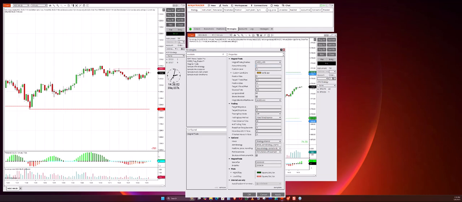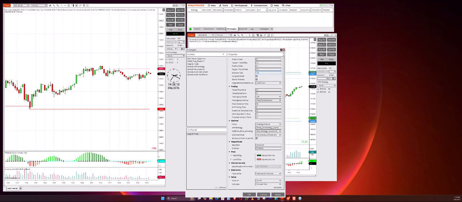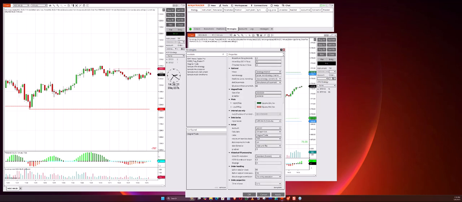Position size, it's the MES. I'm going to make it 2 positions. All I'm going to do is change my stop for now to 40. All right. Choose an account to trade in. I'm going to trade in my Apex account. First, let me apply this trade and OK it.